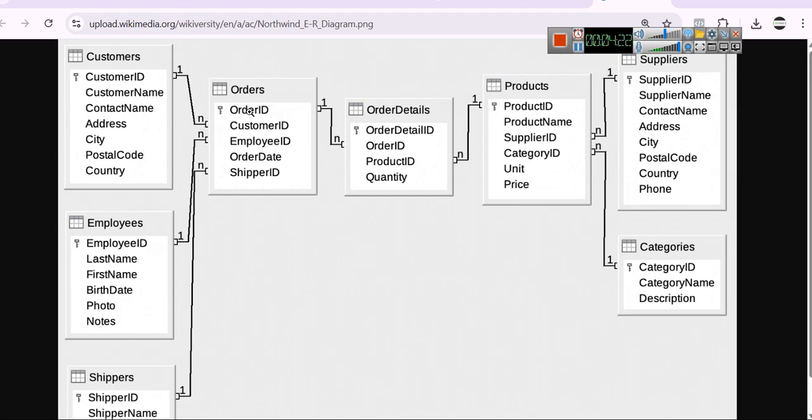In orders, you can see three tables are here and one is here, right? So these four are related to orders. With products also three tables are related, right? In products we don't see order details information, but actually order details is linked with products. But here this has four tables.